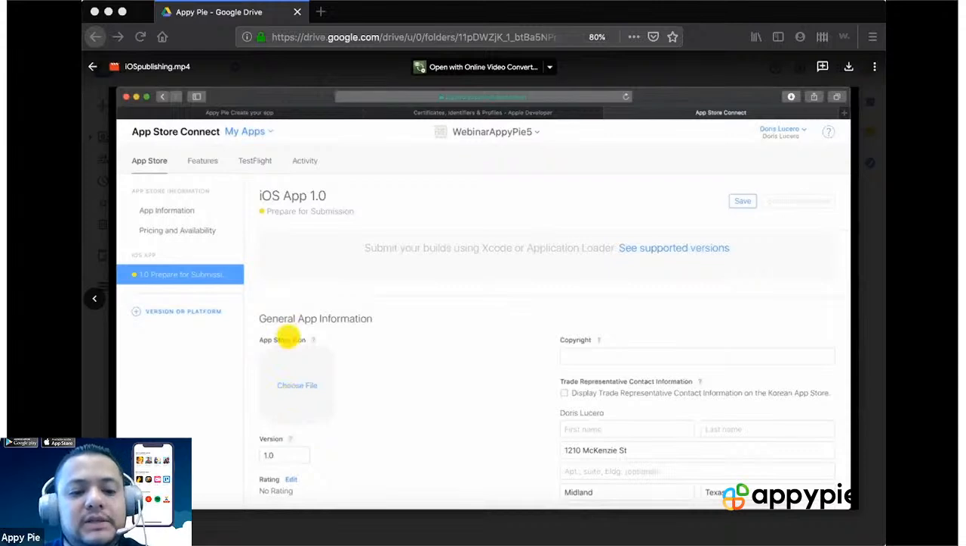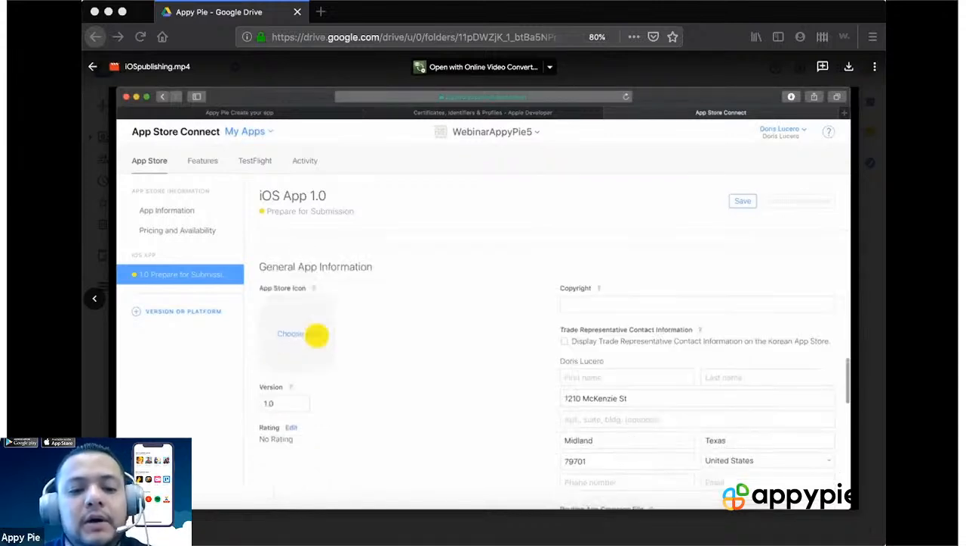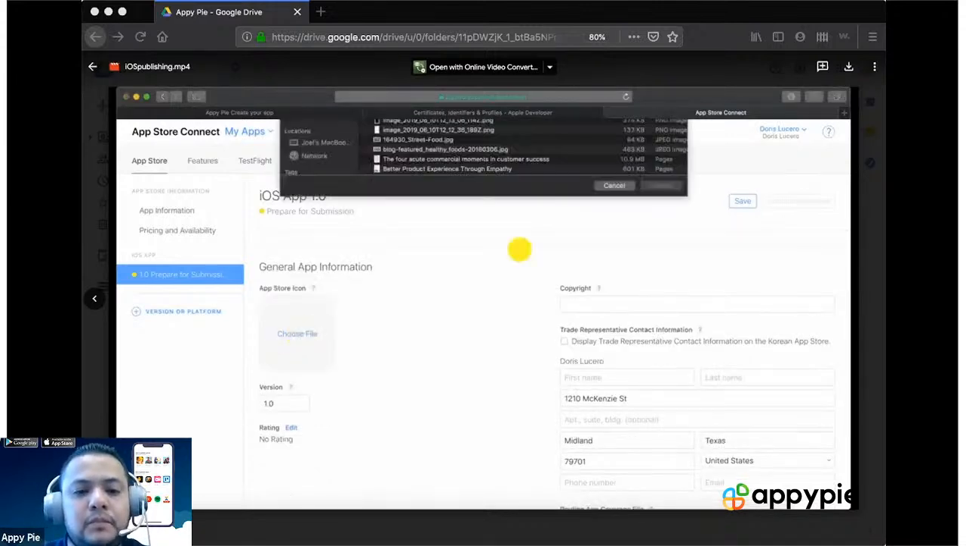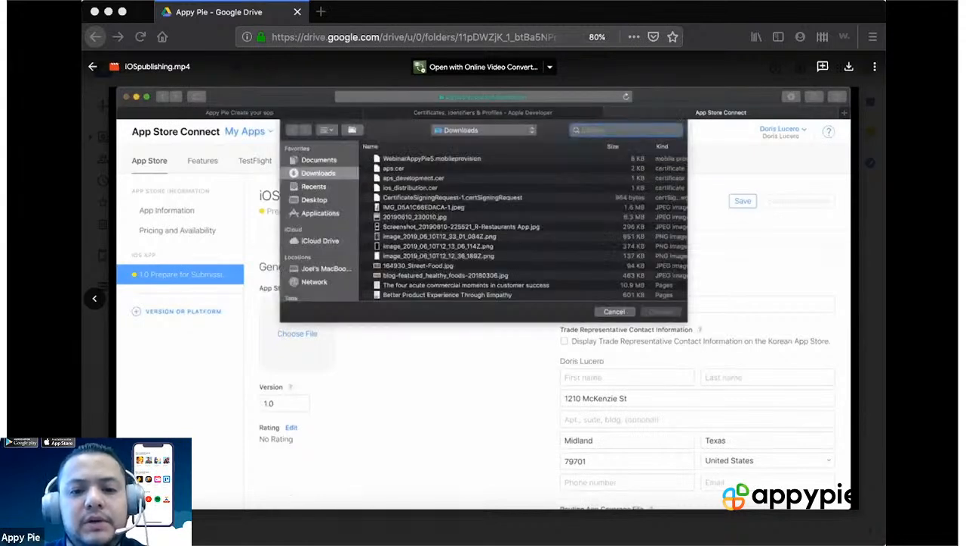Next, we need to go ahead and select App Store icon. Let me just see if I have an app icon I can choose.